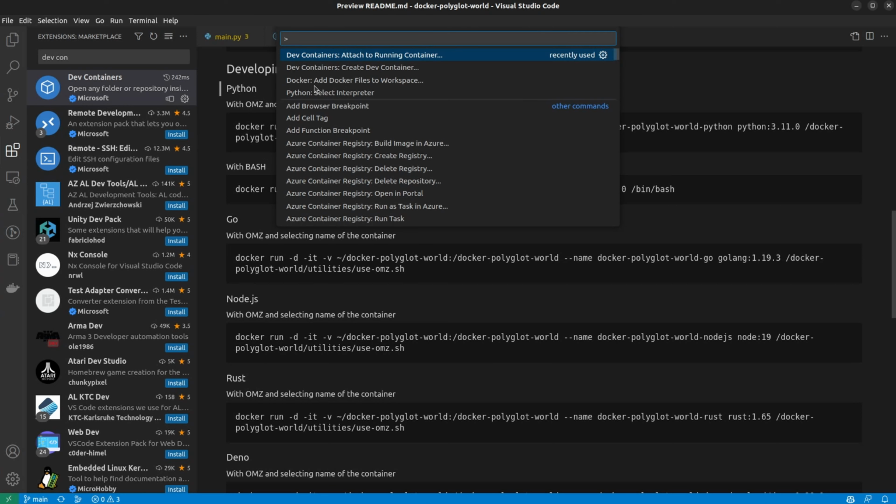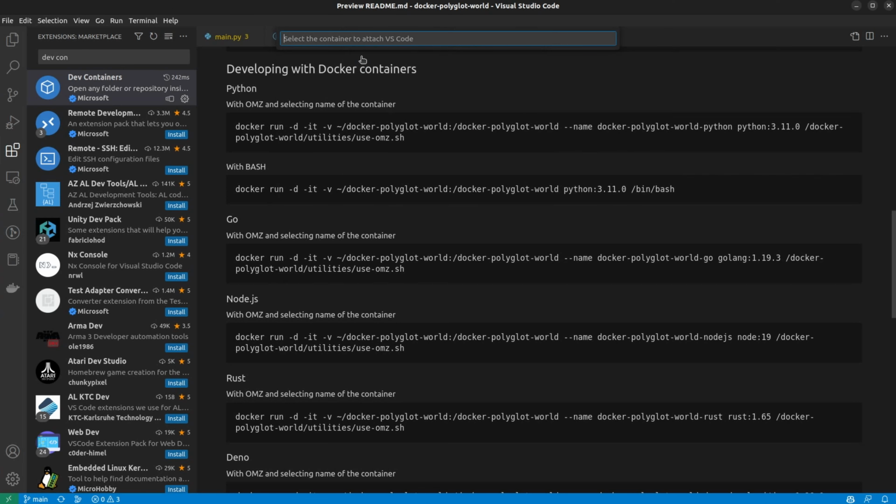So I'm going to go into the command section for VS Code. For me, that's Control-Shift-P, and I'm running Ubuntu. Dev Containers: Attach to Running Container. I click on that. Right now I only have one container running, so that's the only one available. I'm going to run that.